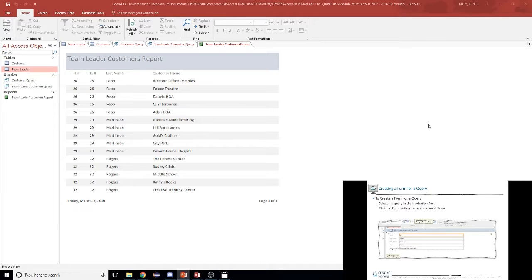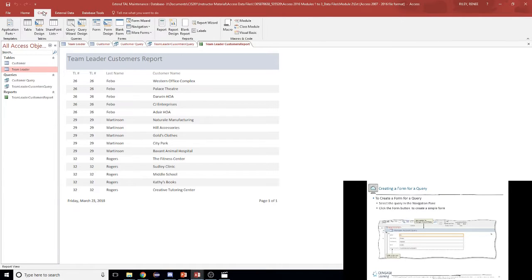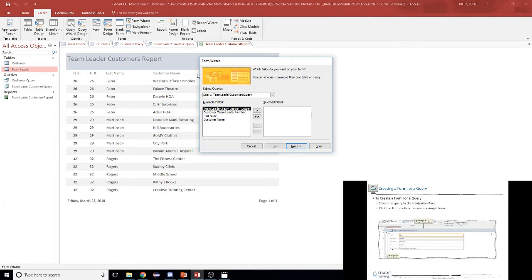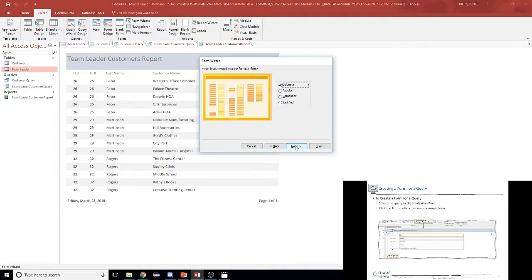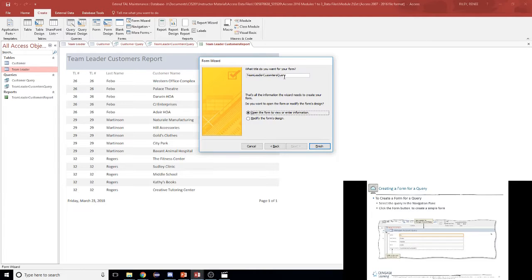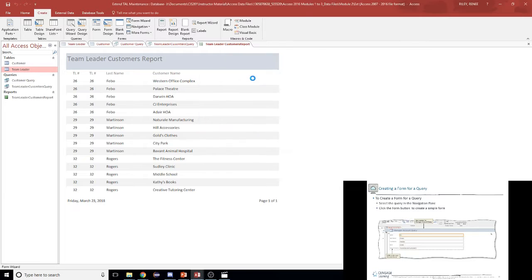If we wanted to have a form based on this query, we also could do that. I'll return back to my Create ribbon and say I want to create a form. I'll use the form wizard. It's going to be based on my team leader customers query. I want to include all the fields. I'll next and next. And again, I'll change my typo and make it say form.